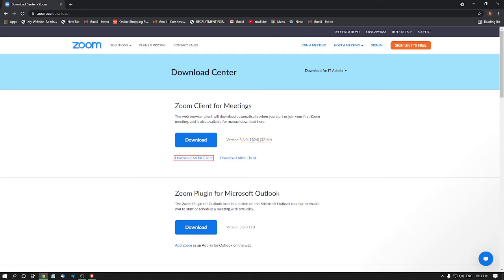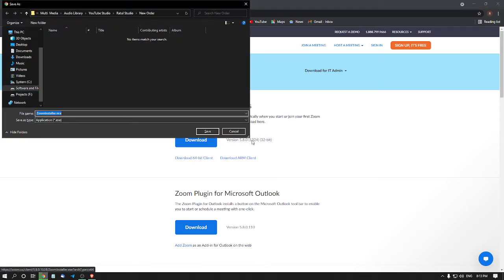Link download 64 bits. Pressing enter here. File name edit combo: Zoom installer.exe. Yes, this is the save dialog box, to save this file I can download it. But I have already downloaded Zoom, so I am not downloading this right now.